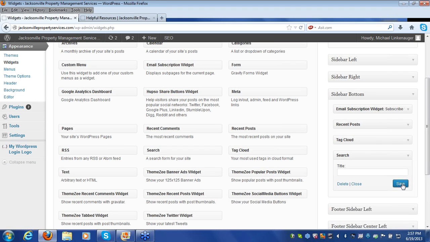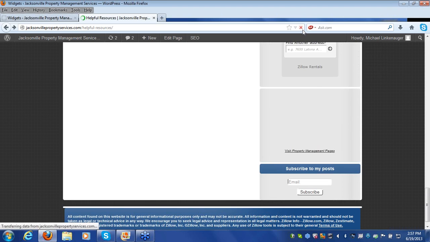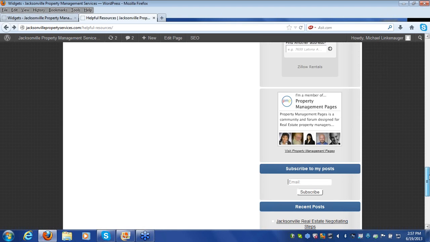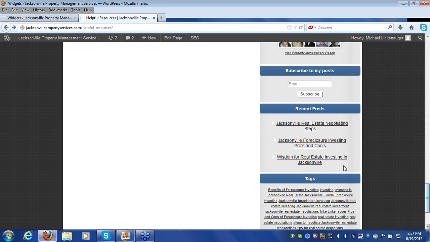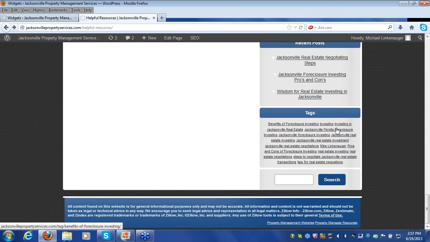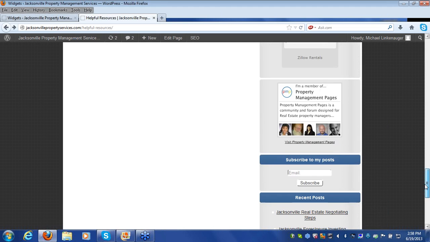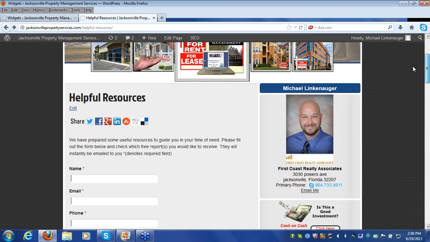Next, let's just save these, and let's have a look at what these are going to look like on our Property Management Pages website. You're going to see on the right here, we have recent posts that show up. We have our tags from our blog, which is called your tag cloud, that also show up. And we also have a website search that allows people to search your entire Property Management Pages website.